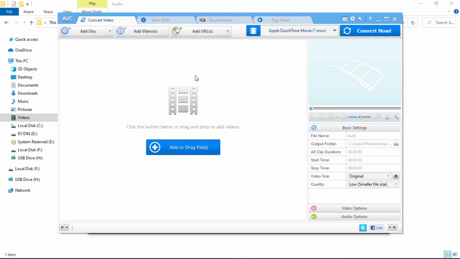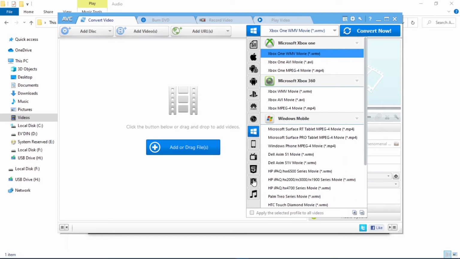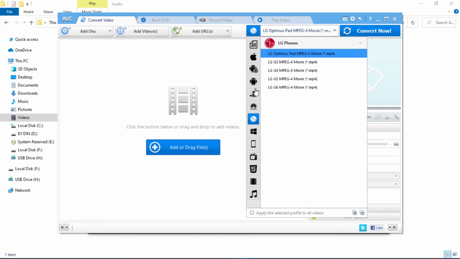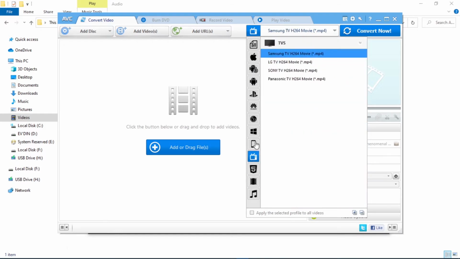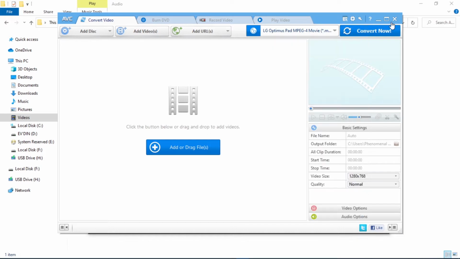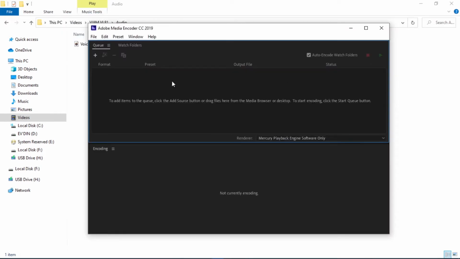So this is the interface of Any Video Converter. I'll try to leave a link in the description below. We have several ways of converting your videos into other video formats, and it has served me well for a couple of years, but since I found Media Encoder, I haven't actually found the need to use it anymore.